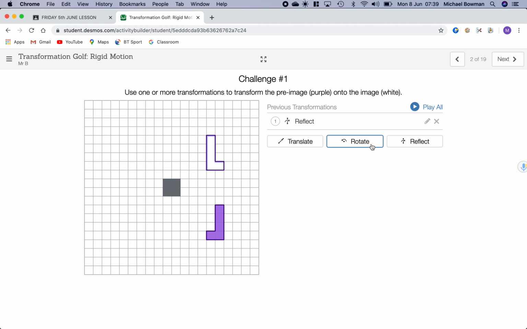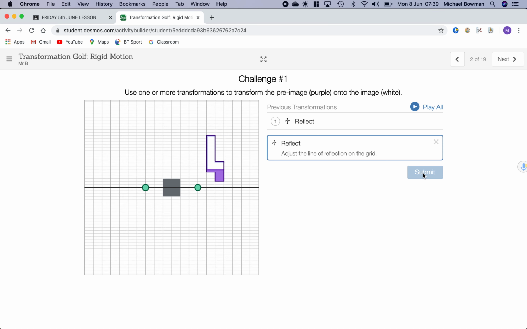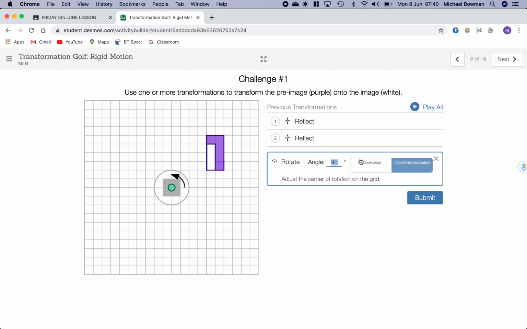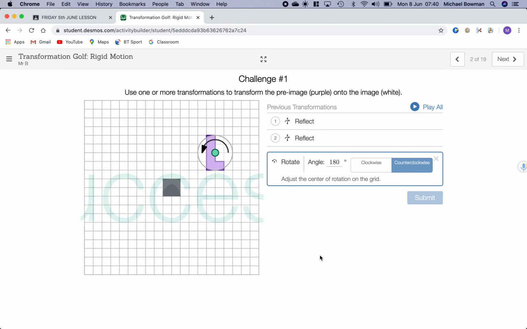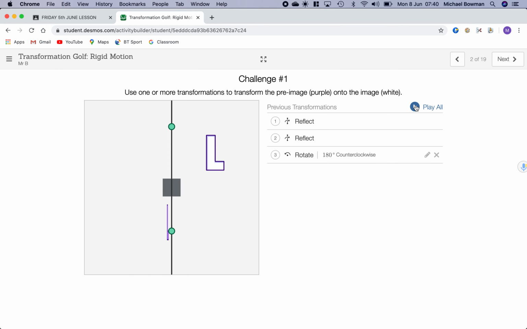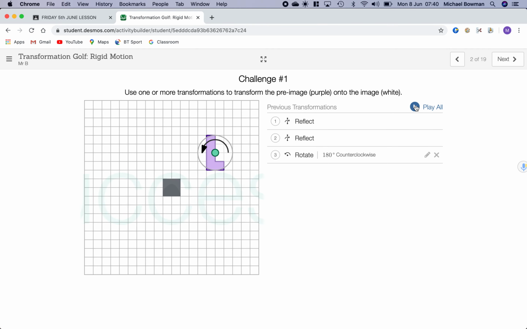I could have done it the other way if I'd wanted, and I'm going to reflect it in that line there. And it goes to there, and finally I'm going to turn it round. I'm going to rotate it through 180 degrees, and I need to put the center in the right place. It's no good doing it now, it'll end up over here somewhere, so I've got to do it sort of there. And there it is. So a couple of reflections and a rotation allowed me to get the shape to go. You can press play all and it will show you that again. This is a nice little feature to get you used to the idea of reflections and rotations.